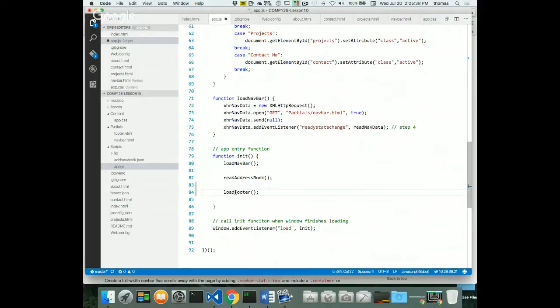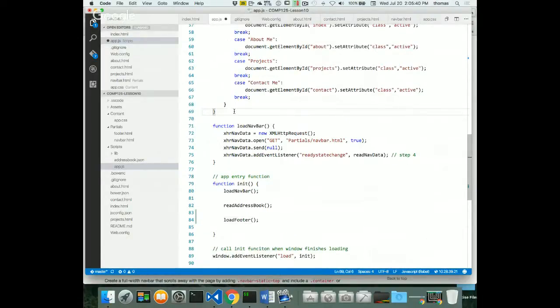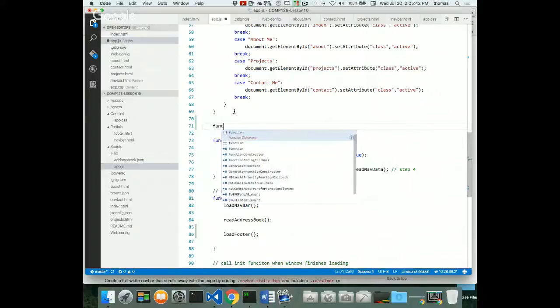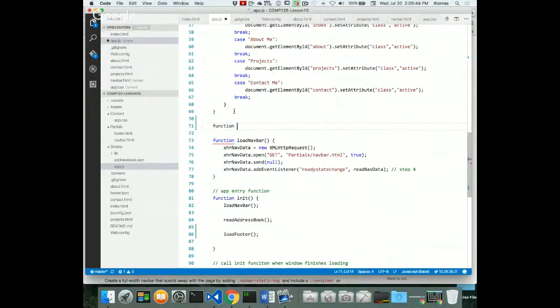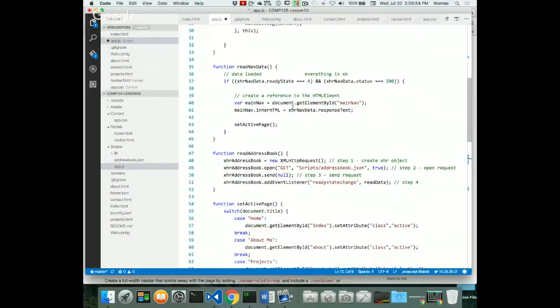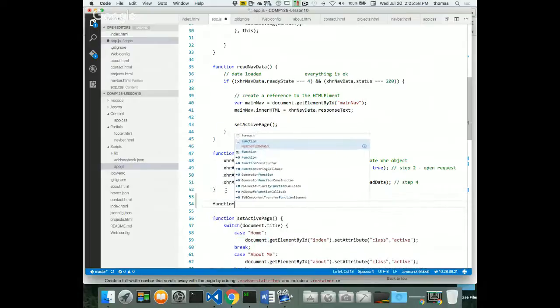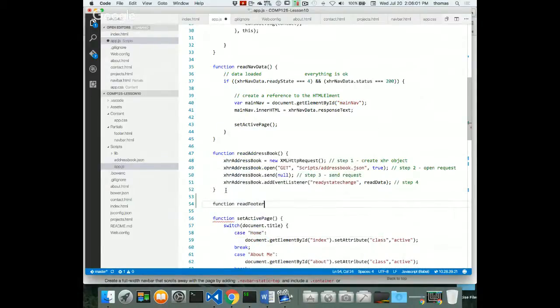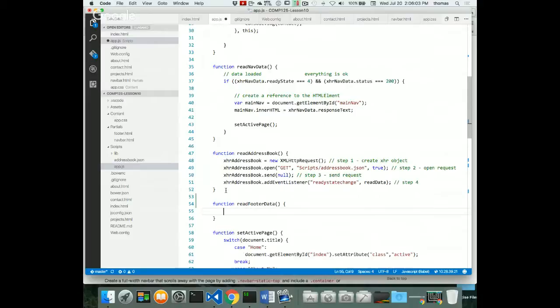I don't have a function called load footer right now. Let's add that in. So I'll say function load footer. Right, there it is. Oops. I can do this properly. This is my load footer. And my footer data is, of course, I'm going to read the footer data. So I'm going to have a function like that, structure it the same way. So read footer data.